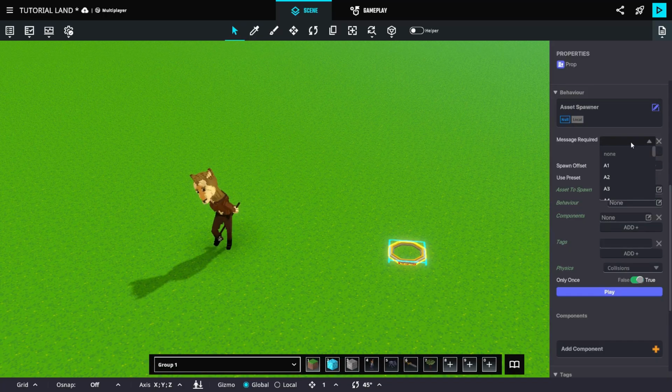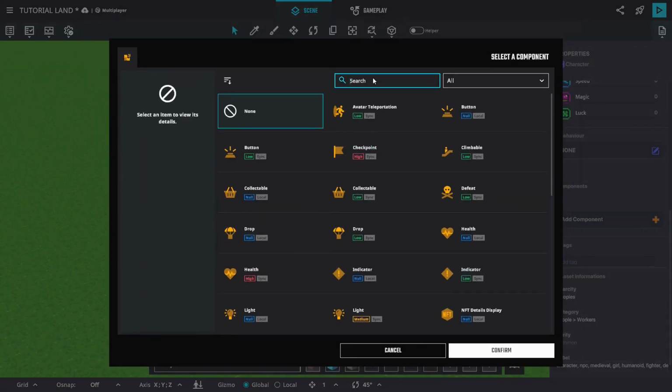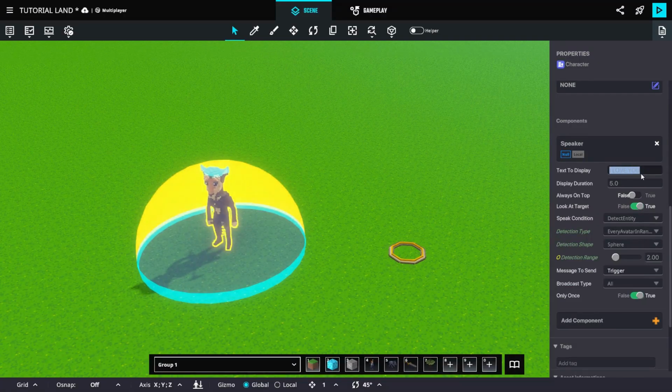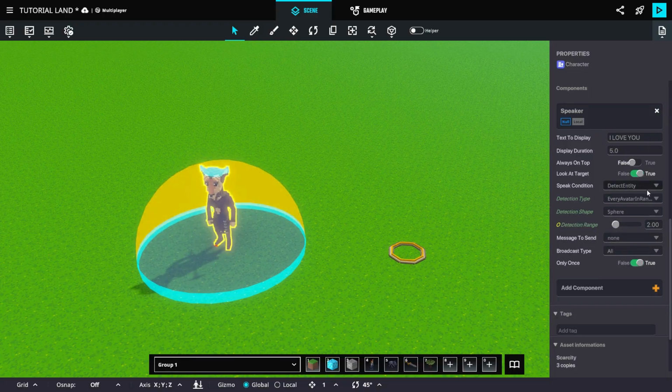And again, we are going to be using plate, which is going to be place of our teleport, and we will be giving it a behavior of an asset spawner. So again, I am going to customize my NPC by giving it a component of speaker. I am going to add a text to display, which is going to be this crazy NPC that is in love with me. It's important to check the button for look at the target and only once.